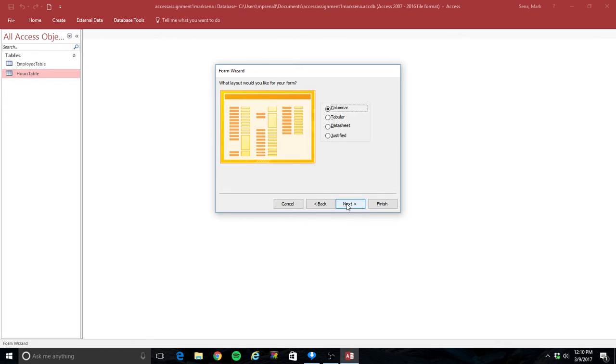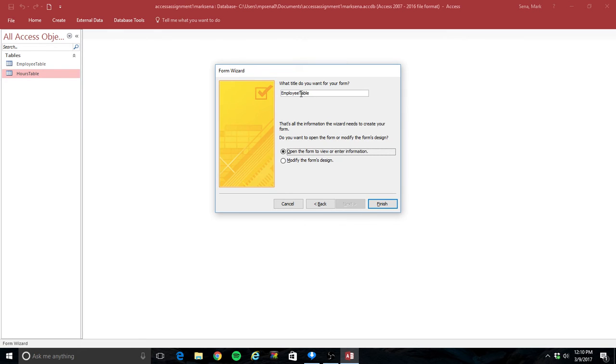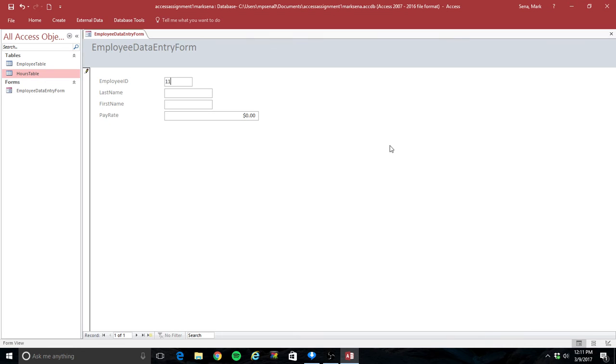I'm clicking next, and I'm just basically going to select the default properties throughout the wizard. I'm going to give it a better name than employee table. I'm going to call it employee data entry form, and then I'm going to click finish. And now I'm going to enter some data. I'm just going to enter a few records here. You can enter anything you want. I encourage you to make up your own names and pay rates.